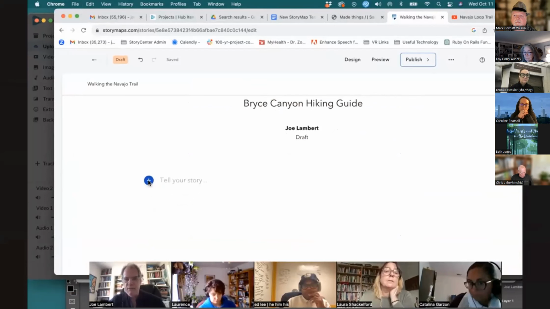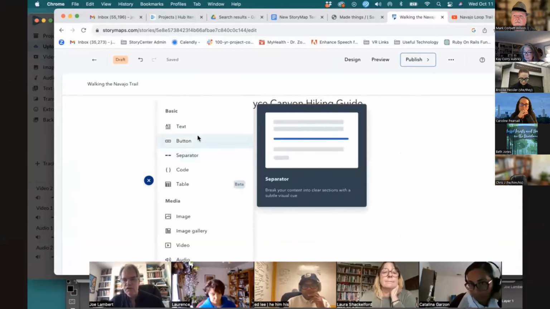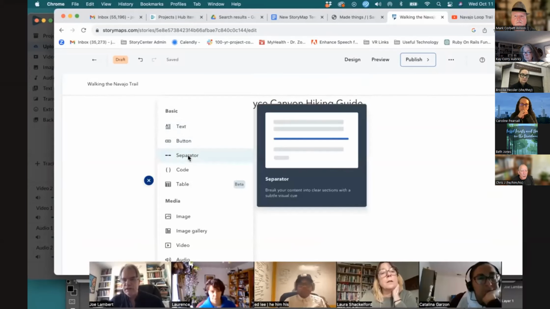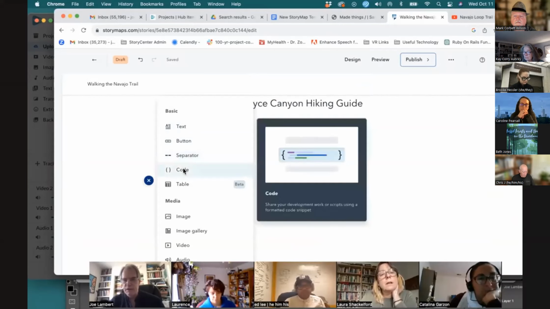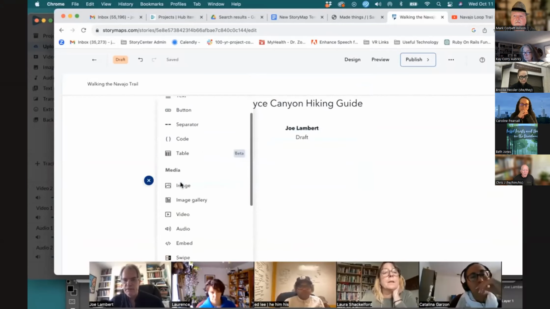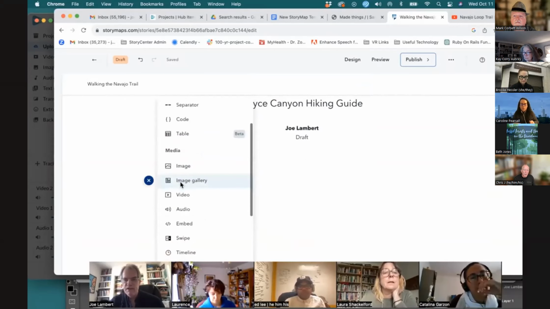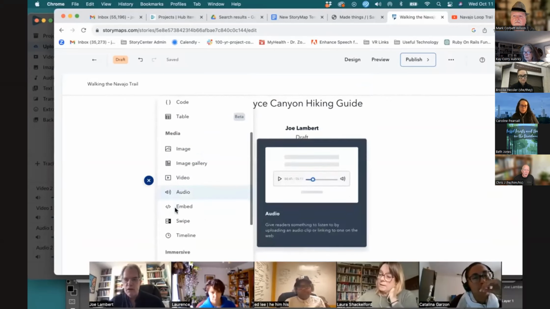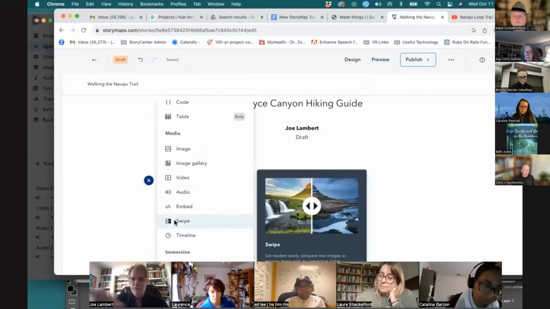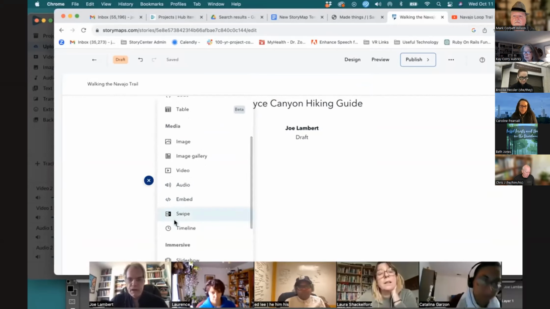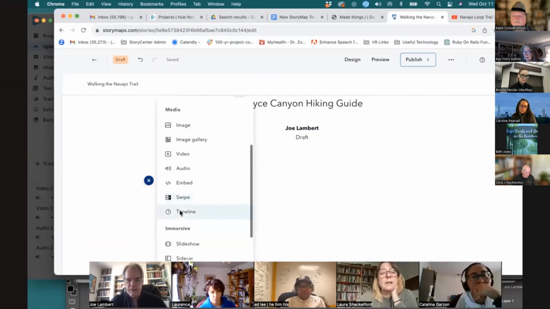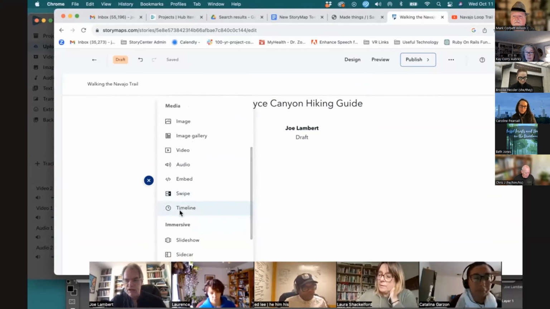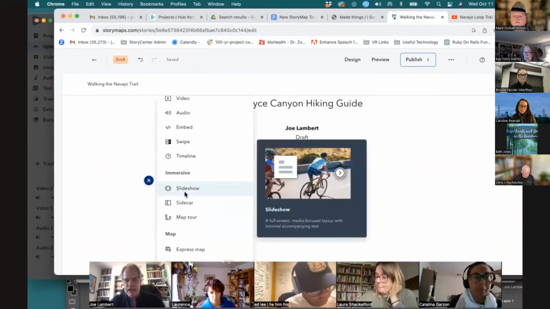And it says add content block. When I click on this, I have all sorts of content blocks. I can have text. I can have a button. I can have cute little separators, create lines. I can even put in HTML code. I can throw a table in there if I'm doing something wonky with tables. Image, I can do an image gallery, which has a bunch of images. I can do video, audio, once again, embed. I can do one of those before and after swipes where you have a history image or some other kind of image. You can even do something called timeline, which is a chronology thing. So these are all things you can add.